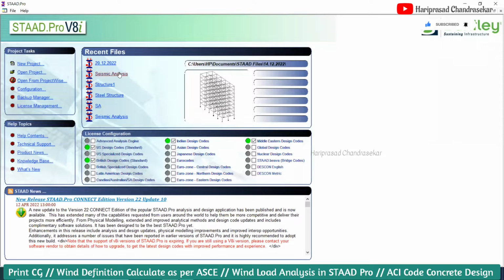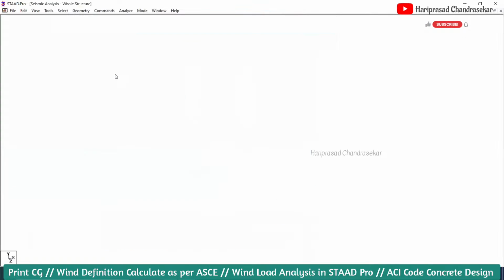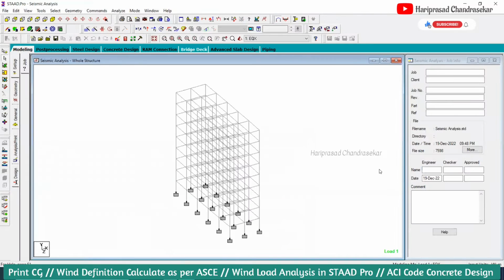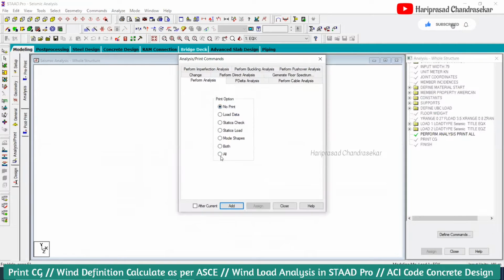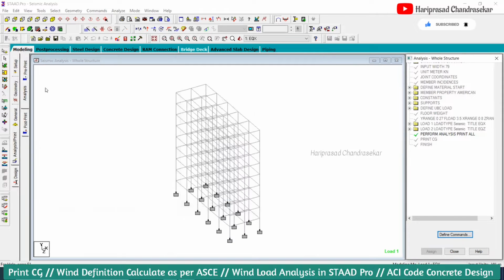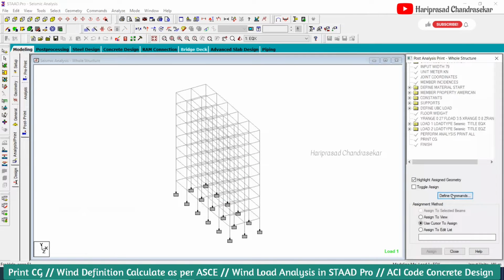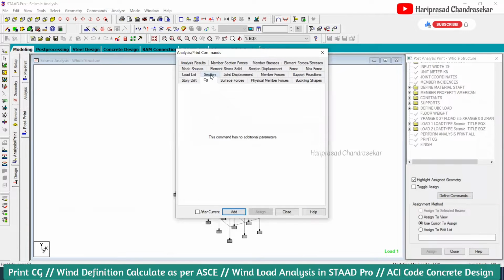So this is what we did yesterday, right? Seismic analysis. Yeah. I was just telling you, you can just go here to analysis and print, and we are doing the perform analysis for all. So like this, we can also go to the post print and then the define commands here. And you can just go for CG and add it. It is very difficult to remember, but once you remember, it will come.